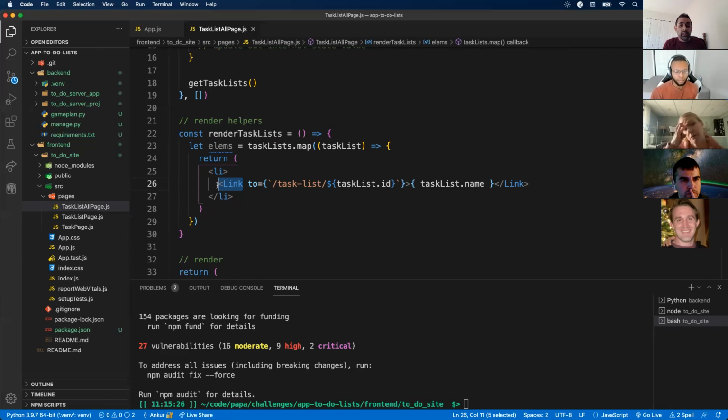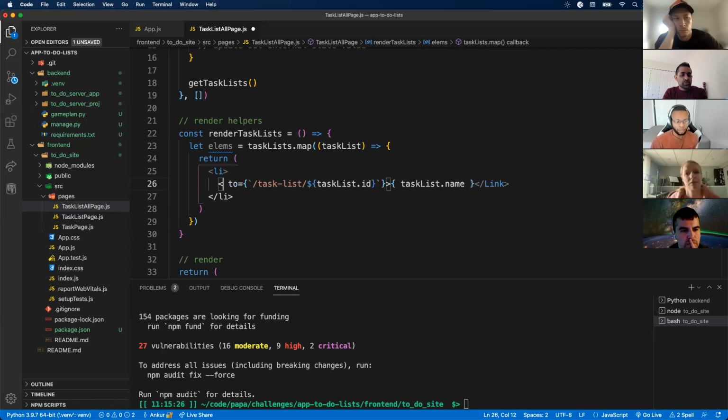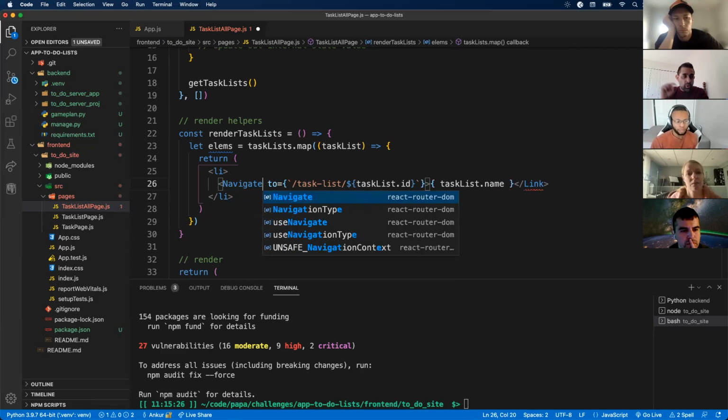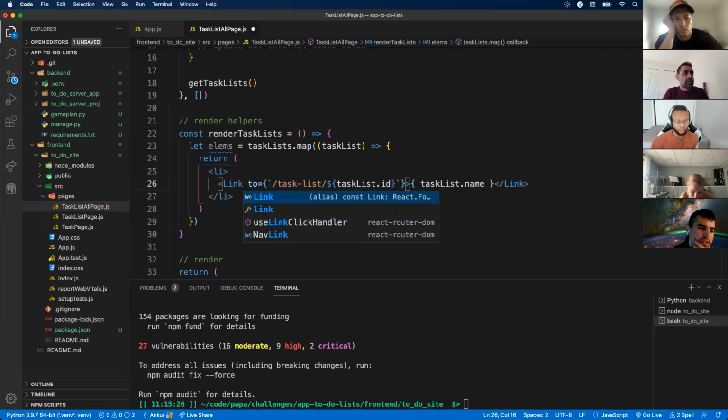So if I wanted to automatically navigate to a task list page, I use Navigate here. And this would automatically navigate to that page right now. The user is not going to do anything to get there. If you want to provide a link where the user can click on something, that's when you use the Link tag. So the Link is like a hyperlink, Navigate is like a redirect automatically.